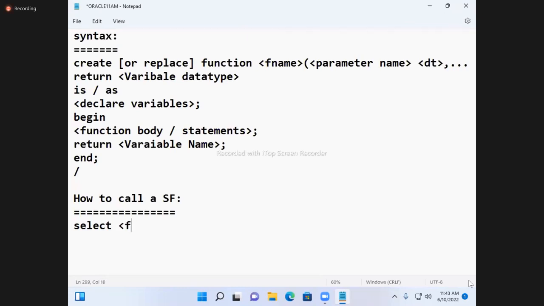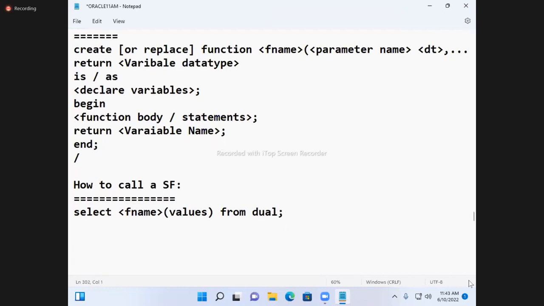Select function name of the input values from dual. So here, what is dual? Dual is a predefined table. The purpose is testing. What do we need to test? Functionalities, how it is going to work.